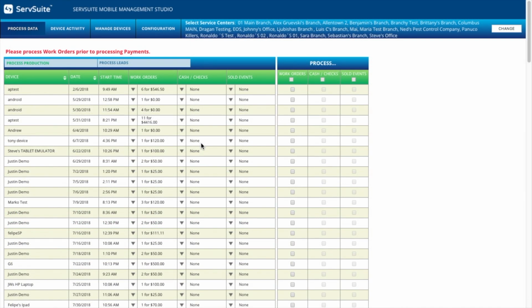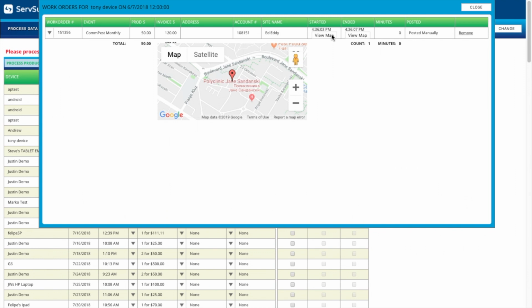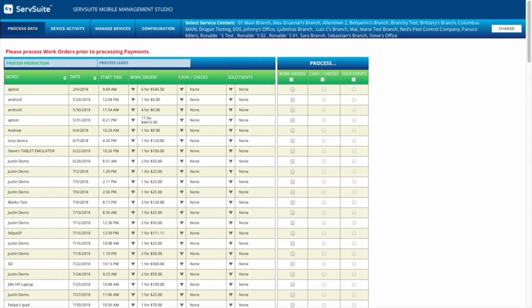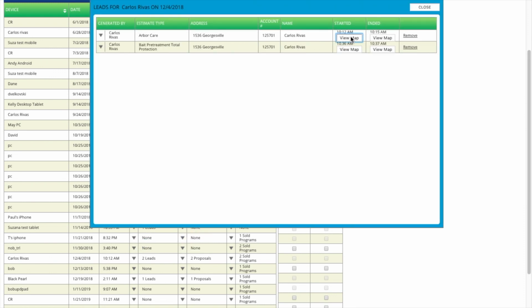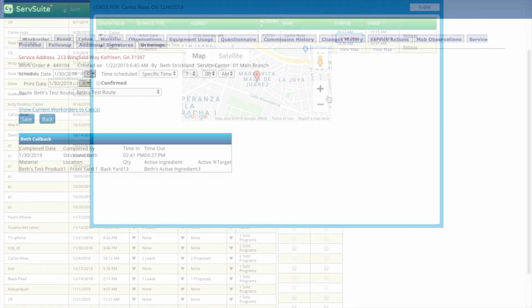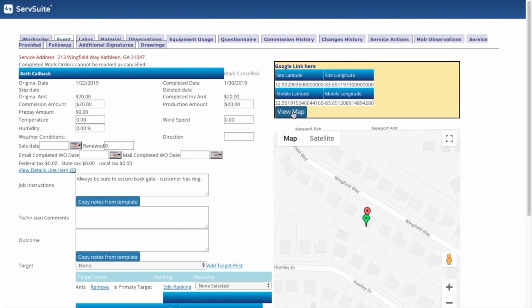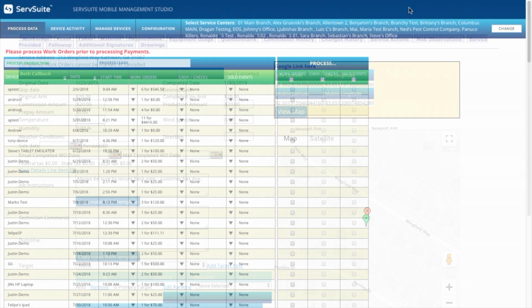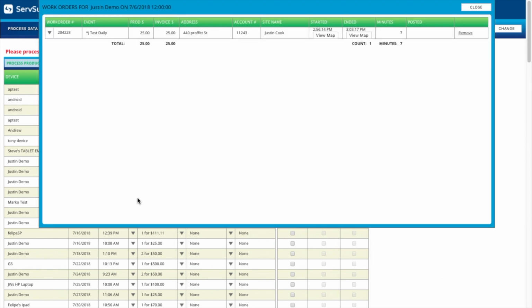View Map will also show in the Process Production screen, on Process Leads, and on Work Order Details. When a work order is viewed for details in ServSales Mobile Management Studio, it will display the site address and not the billing address for that work order.